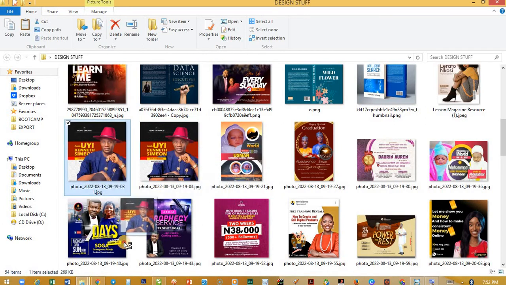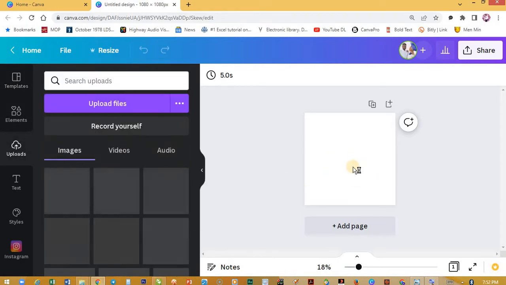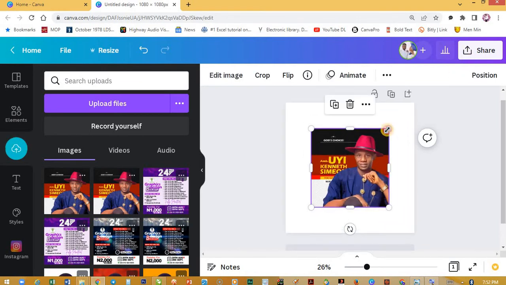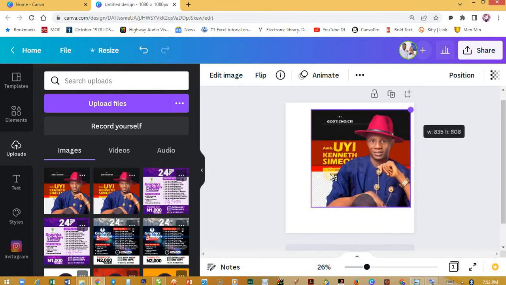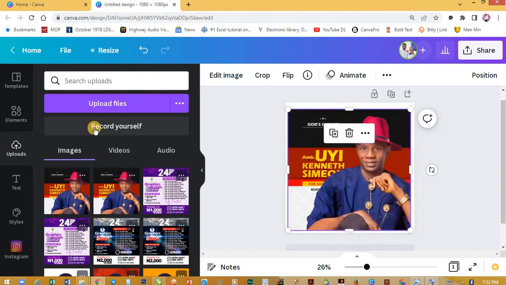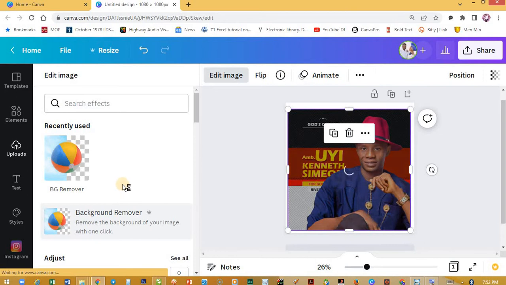So I want to move it from here to my Canva, drag it and drop it on the Canva spot. That is how I managed to crop my own. But you have to be a Canva Pro user to do this. I just extended it so that it will be big when I finally do my work. Expanded it. Now go to edit image. While the image is active, background remover.